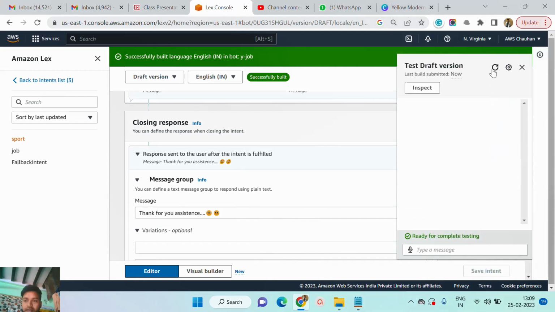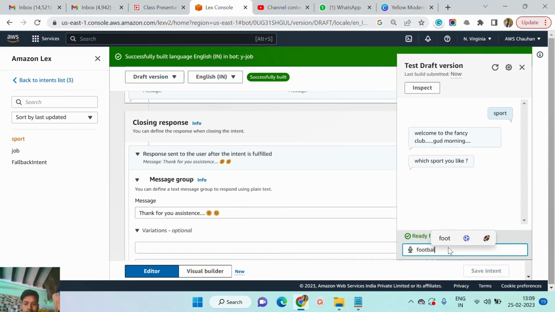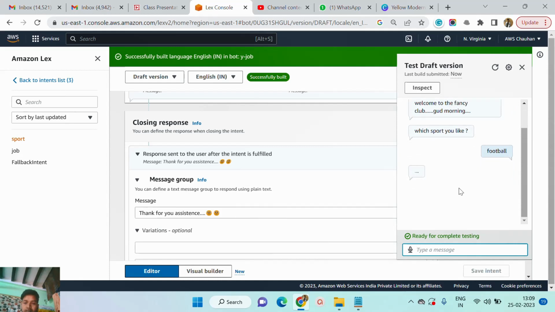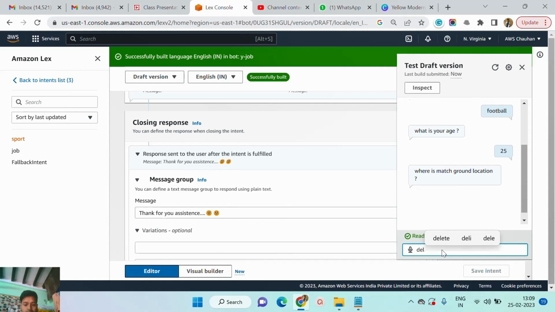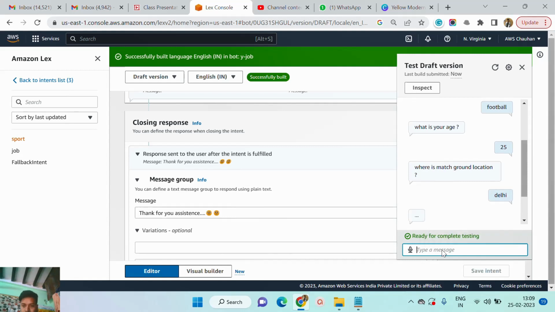I refresh this, and the same things happen again. I type sport, then football. Then it asks me the age, so I provide 25, and after that it asks for the ground, and I provide Delhi. Perfect, this is working perfectly.